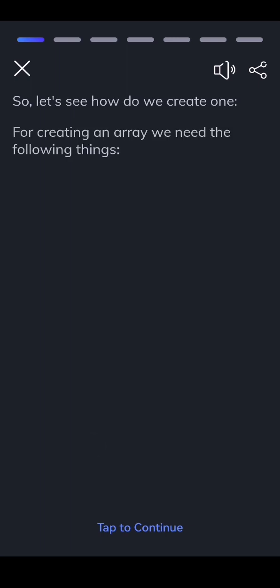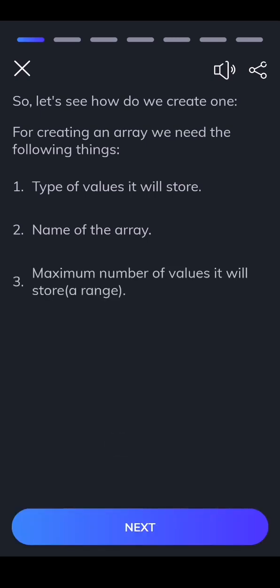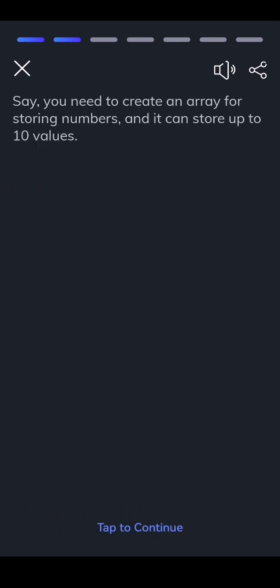For creating an array we need the following things: the type of values it will store, the name of the array, and the maximum number of values it will store, a range. Say, you need to create an array for storing numbers, and it can store up to 10 values. The command will be as follows.